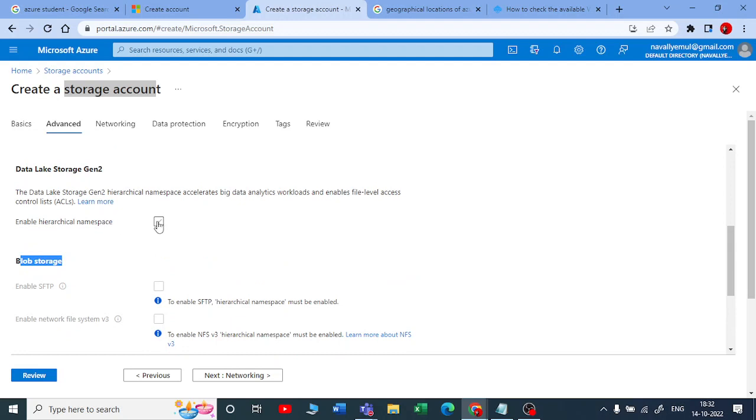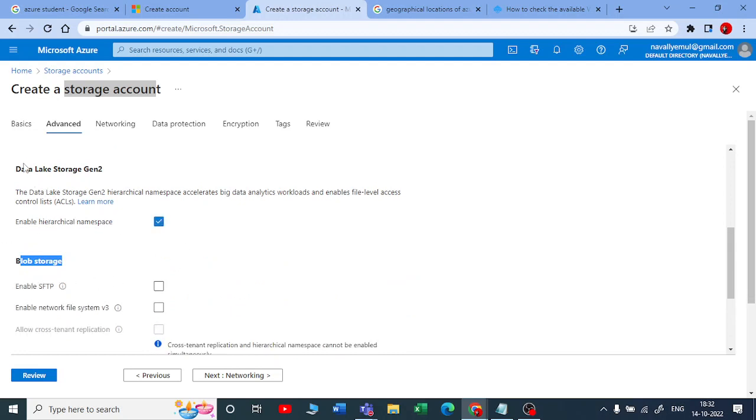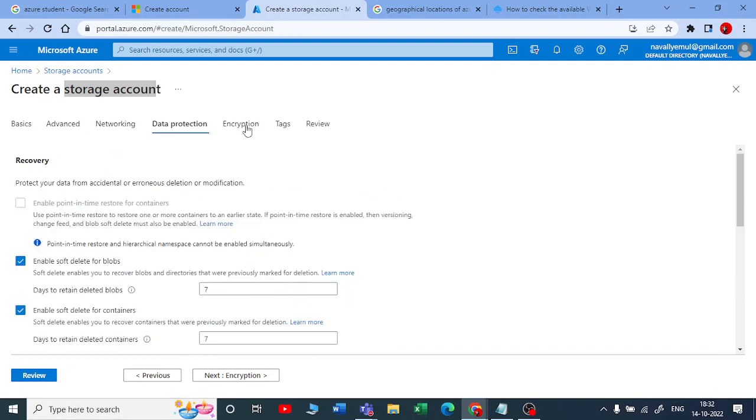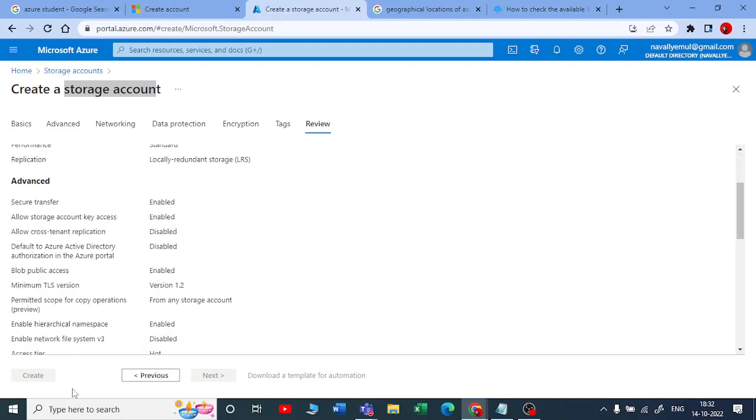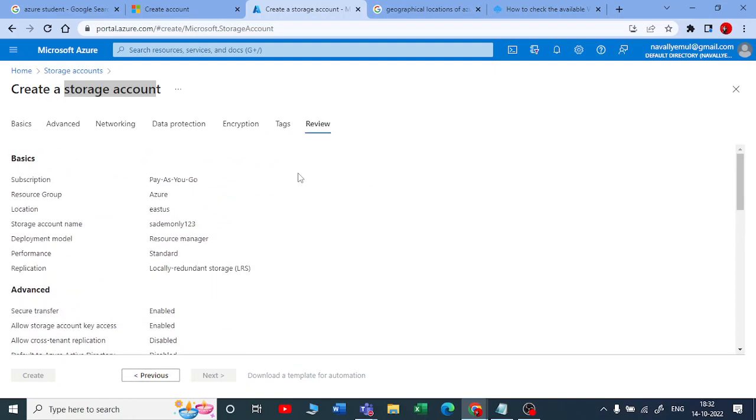So let me tick enable this. I can see that I want the storage account with data lake storage. I'll not make any changes in network, data protection, encryption, and tags. Just let me click on review.